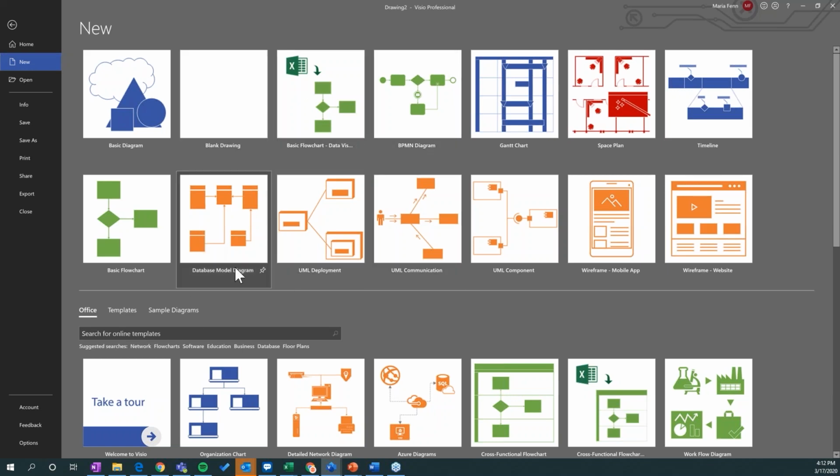For example, you've got your database model here. You can build a Gantt chart. You can actually connect a project schedule to a Gantt chart. You can export your project schedule and build out a beautiful timeline.